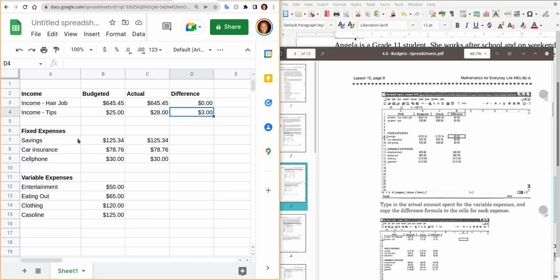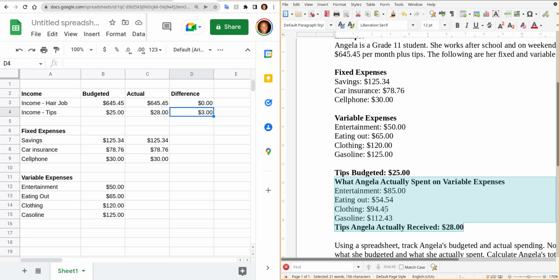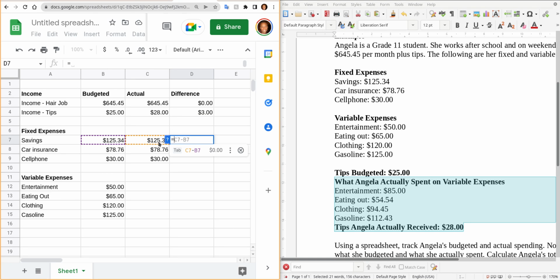And so now for our fixed expenses, right? Our fixed expenses are set up in such a way that they don't change, right? But we want to show that the differences are the same. So here's what we do. We're going to hit equals. We're going to go C7 minus B7. You're going to hit equals. And then in order to copy it down, you highlight all the information here and hit Control D to fill the same formula for each one of these lines here.